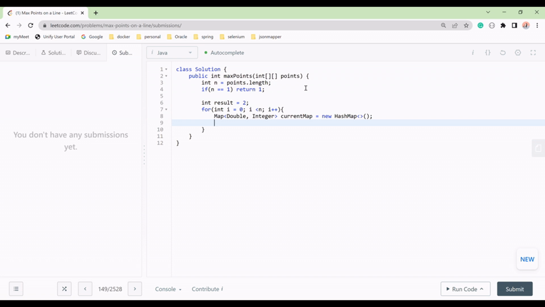Now we have the current map, and we have moved through all the i, and now we have to move through all the j. So for that we have to go to all the points, i and j, x and y, you can say. Now I'll take j equal to 0, and we'll move while j is less than or equal to n, and then j plus plus, so we are moving to another coordinate.